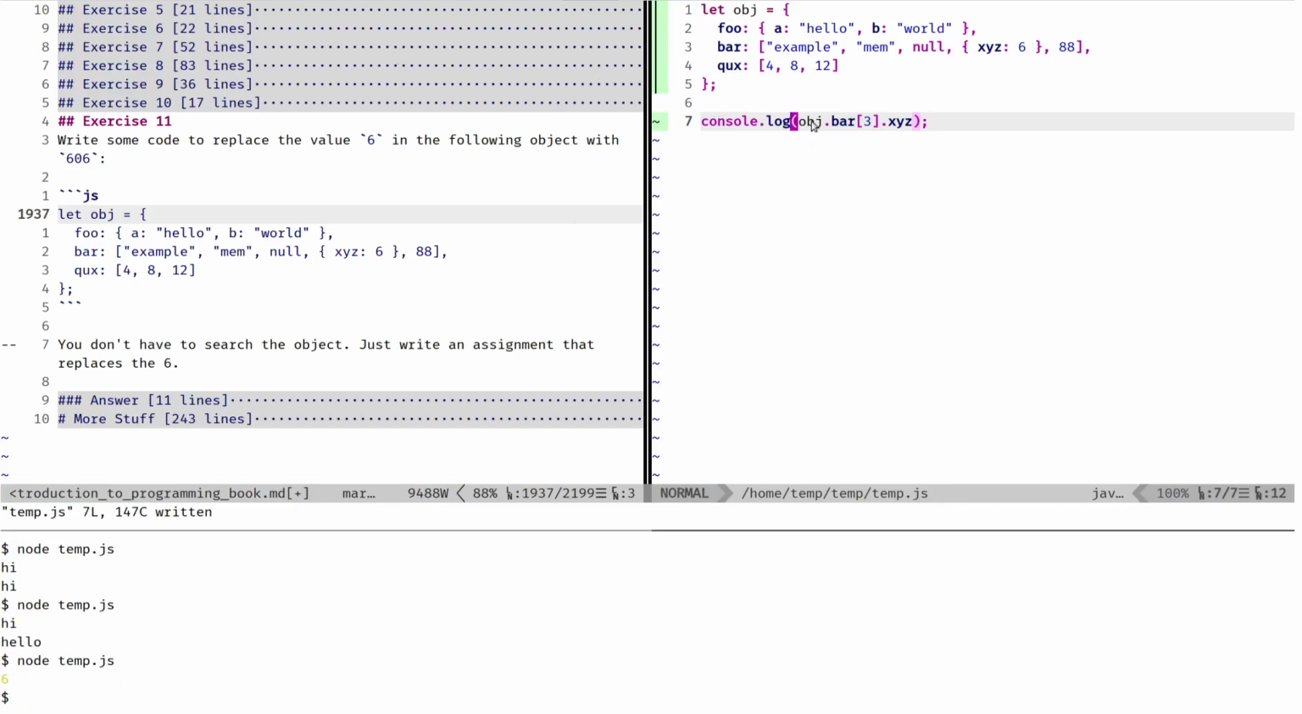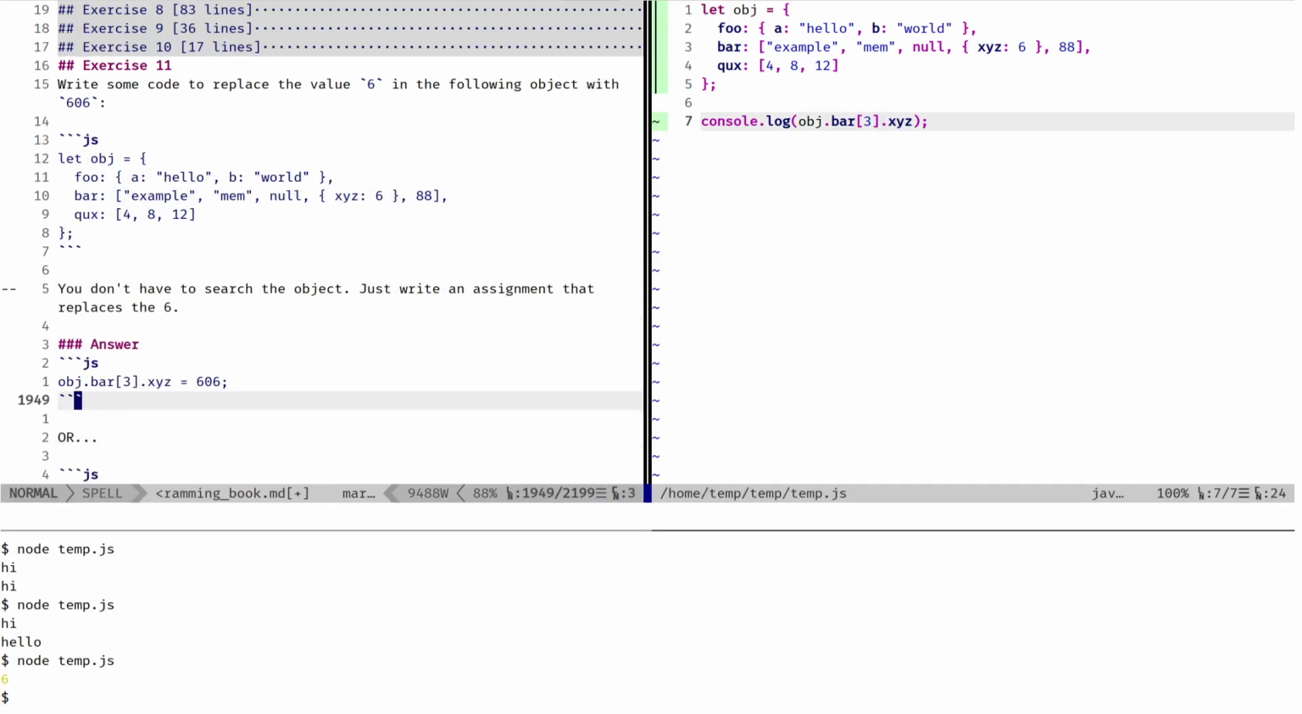So this is just an example of accessing a deeply nested value. Maybe you have JSON and you're trying to get access to a particular value for some reason. Sometimes you have to go through a lot of different things to get to it. I think there's probably a better way to do it, but this works. Let's check the answer real quick, and oh, we were supposed to get 606. Wait a minute, I did the wrong thing. To replace the value, yeah.